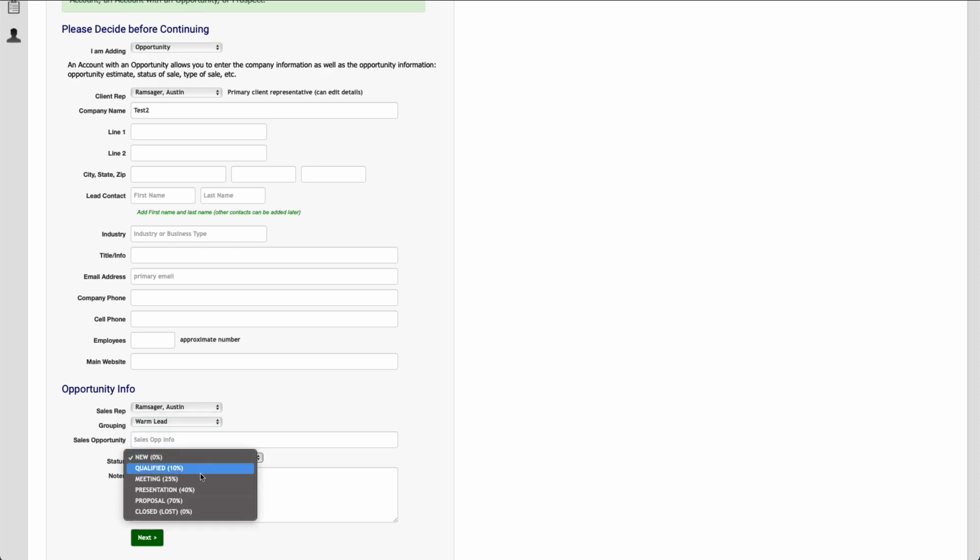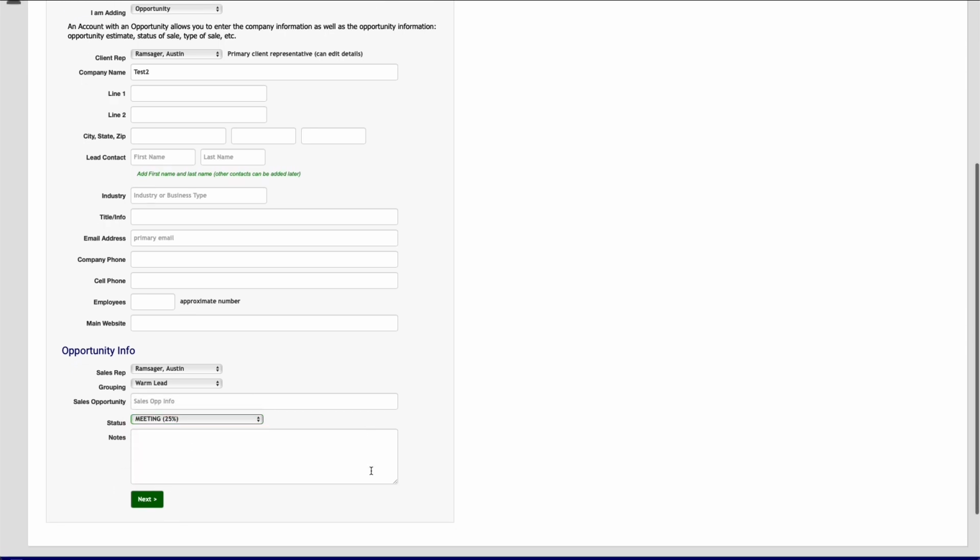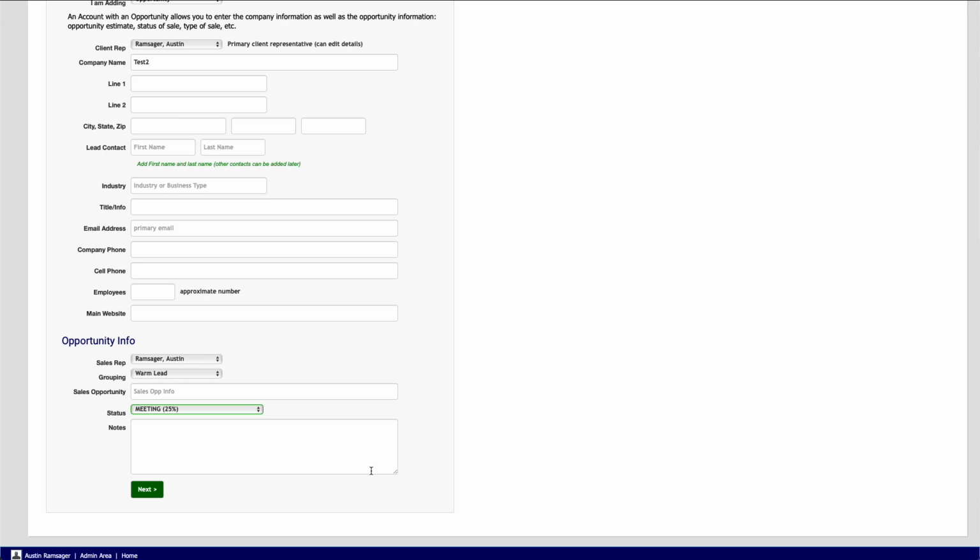The status would be an estimated percentage relaying to your coworkers how far along towards fully quoting you think your relationship with this new client is. This should be based on your correspondence with the client. You can add notes or change the sales opportunity line based on your needs.